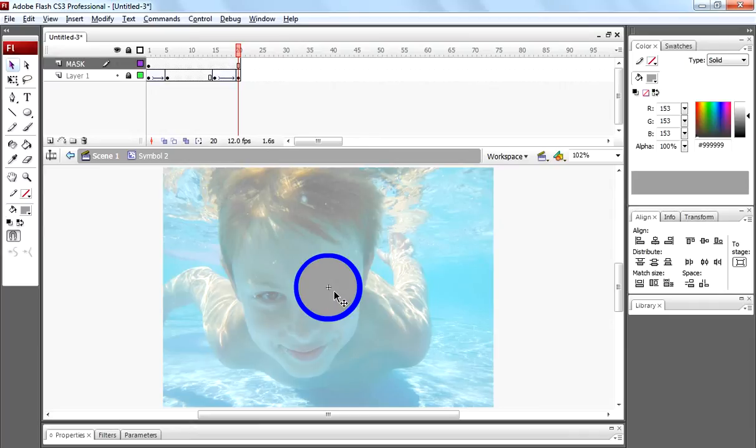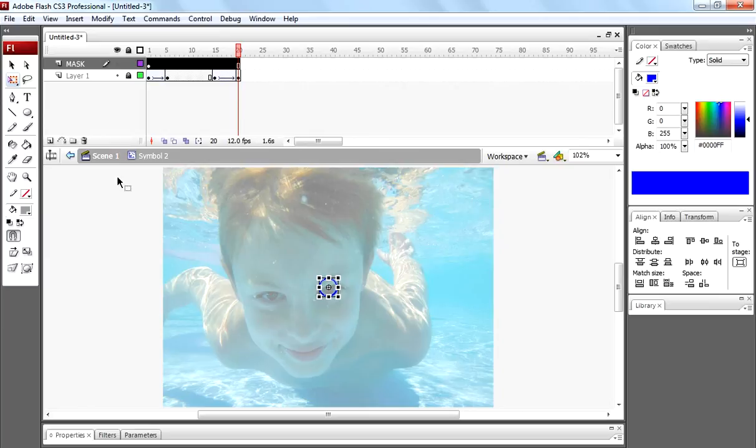Now select that circle and delete it. Now we have deleted central area of this circle. Now we got perfect ripple. Press Q on keyboard and decrease the size of that ripple. Now we have small rippling circle on first frame of mask layer.